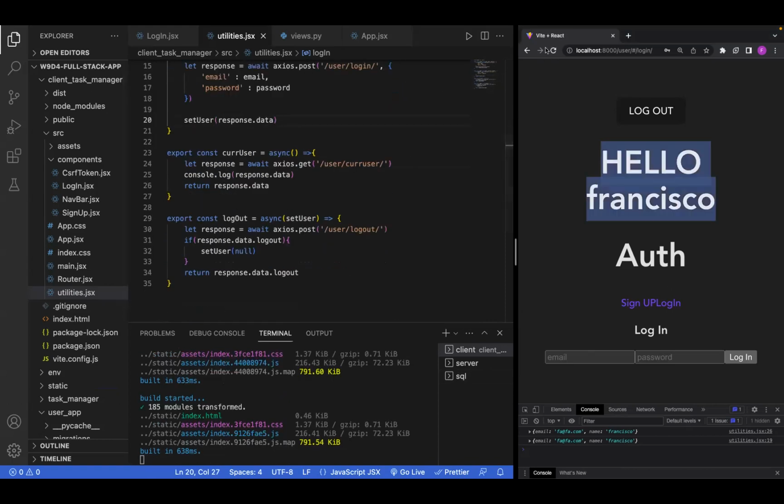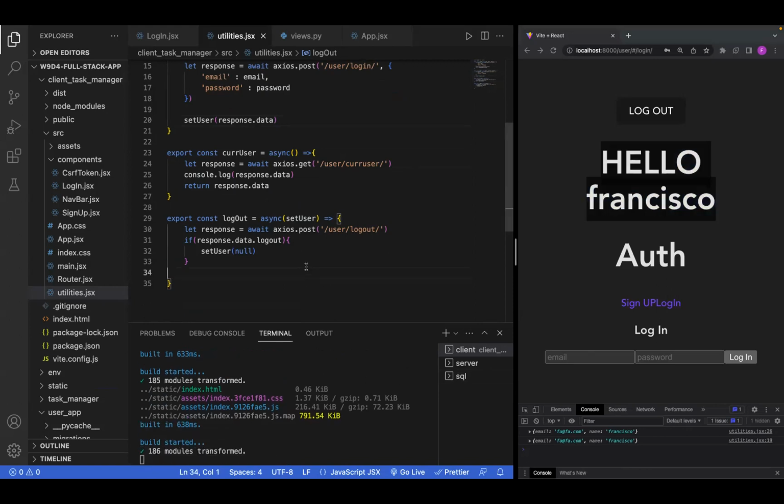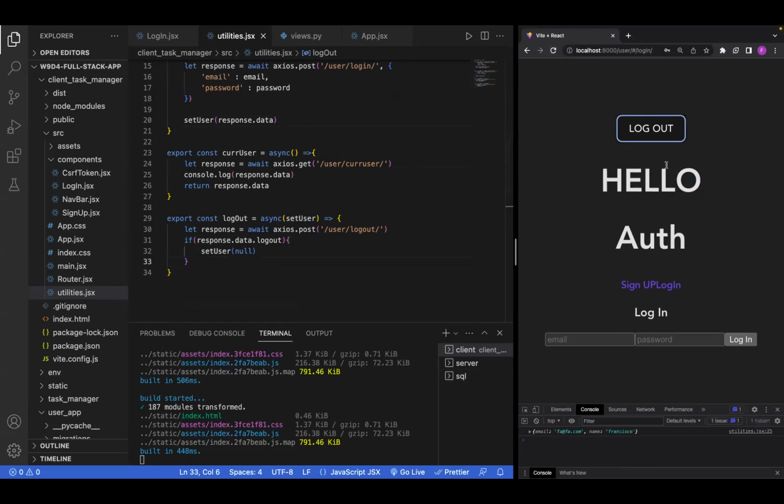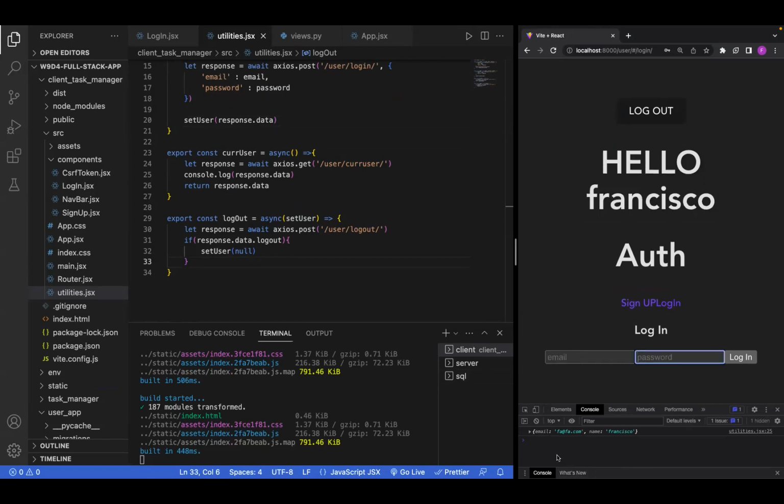Perfect. And same thing here. I don't need to return that because it's already grabbing the site user. Okay, so now if I go to log out, it sets it to null. If I go to log in, well, now it receives a dictionary of the email and name. So it sets name, it sets that to the user, and we get the display of name because now the user is no longer null.